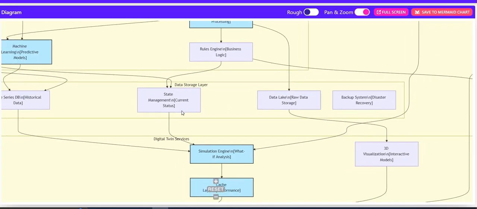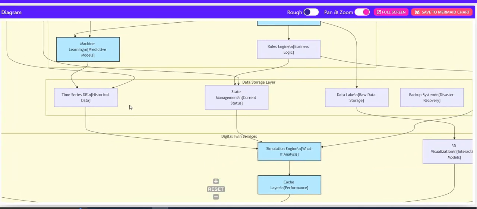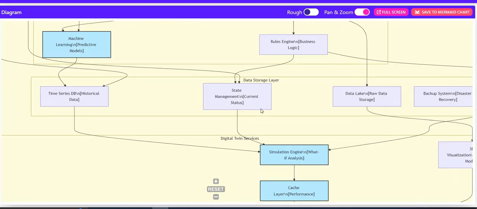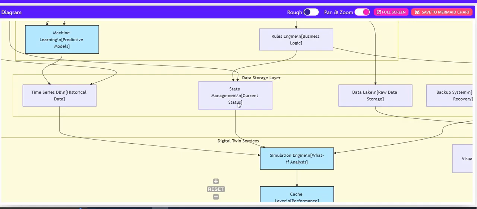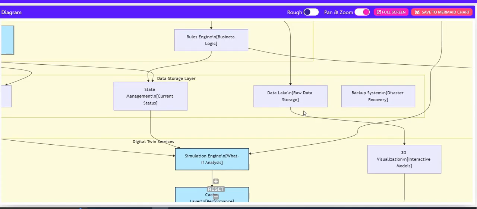And again, the time series database specializes in storing historical data, which is critical for trend analysis or training the machine learning models. And here, the state management system tracks the current status of the system, essentially providing a live snapshot of what's happening. And meanwhile, the data lake acts as a raw data repository. It's a place where all data, processed or unprocessed, can be stored for future use.